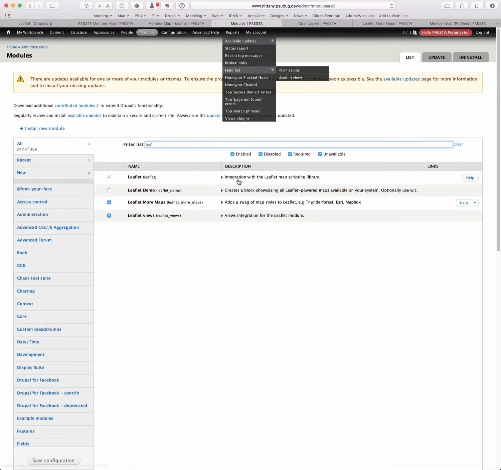Installing Leaflet was pretty easy. You install the main Leaflet module and the JavaScript library. I also wanted two more modules that go with it. The More Maps module, which allows you to do things like use Google Maps. And then Leaflet Views comes with the main Leaflet module. You just basically have to install that.